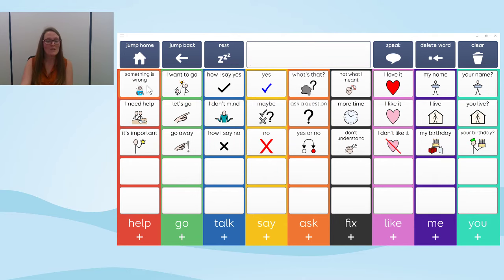So maybe, as I said, with the language being organised by how high frequency it is, also sometimes it's about how important it is. So that top left cell on the messages grid is "something is wrong." So you can quickly say that something's wrong.